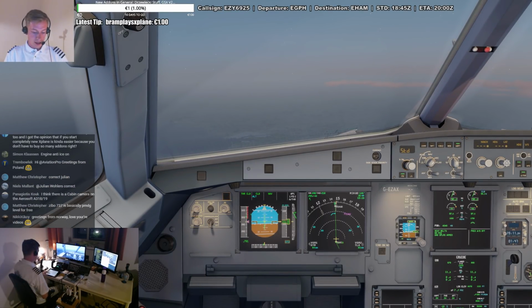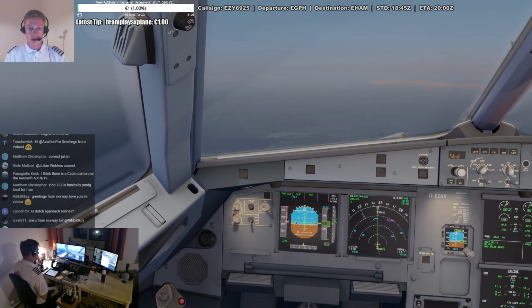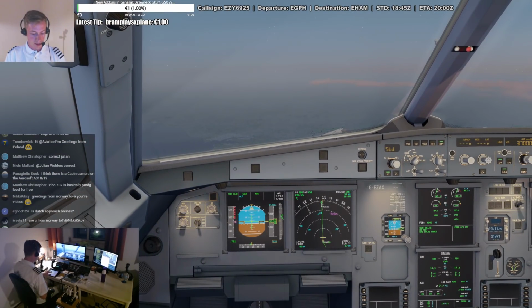Approach is online at Amsterdam, so that will be nice. We at least have some ATC there. See, we're now passing the coast of England. Very nice view. Can show you on that map where we are, maybe. That would be nice.